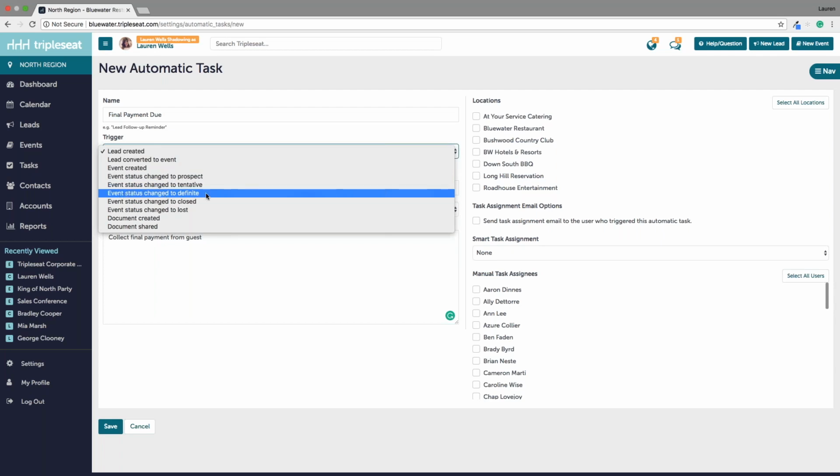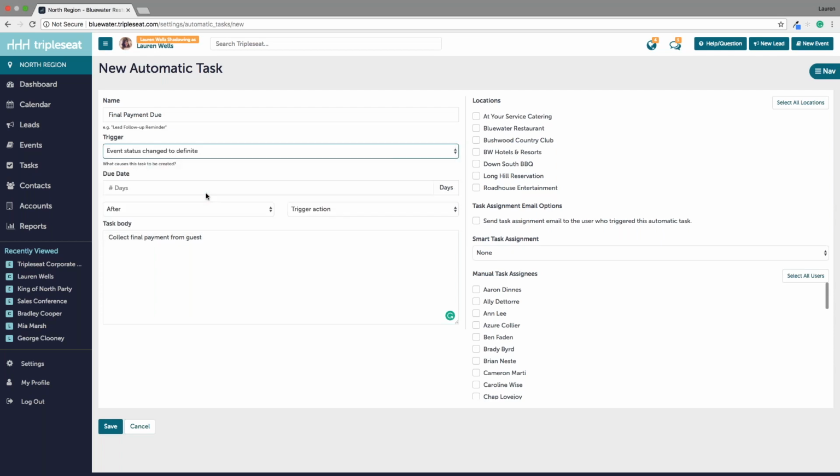I would say that 90% of the time, this is the trigger that I'm going to use if I want to base the task on X amount of days before the event date. I'm just going to use event status change to definite because it kind of catches everything. The event was created, it's definite, it's definitely happening. So that's fine to use. And then I would do 7 days. So choose event date here, and once I choose event date, then before becomes an option.